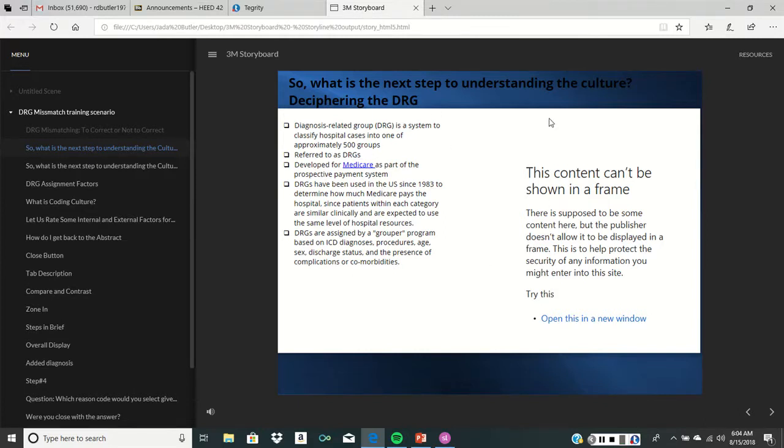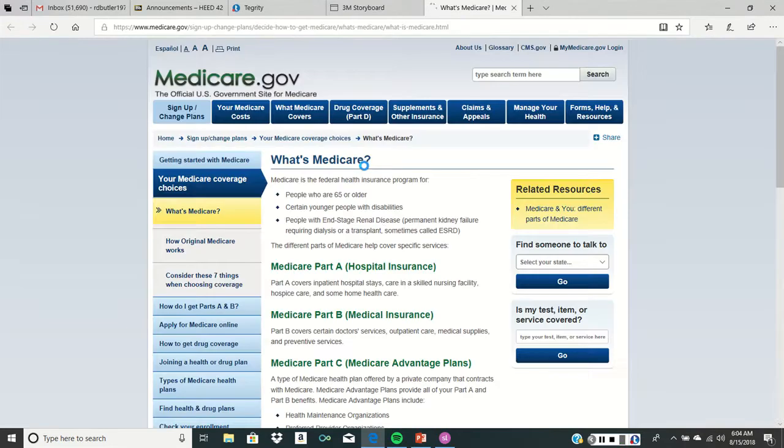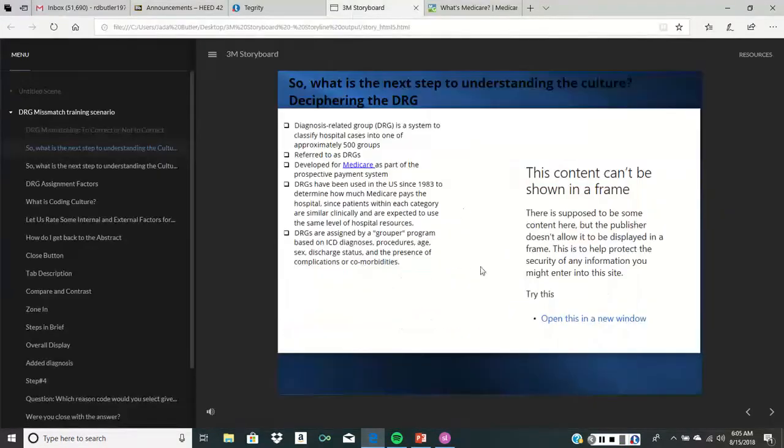The first one is just a general understanding of the coding culture, giving them more of a global view of what deciphering DRGs are. I used, what is Medicare, and pretty much hyperlinked that portion. Normally you'll see a screenshot of the actual video and can play the video inside of the content, but because I have a limited version, it does not. Instead, it provides this hyperlink and it takes you to a video.